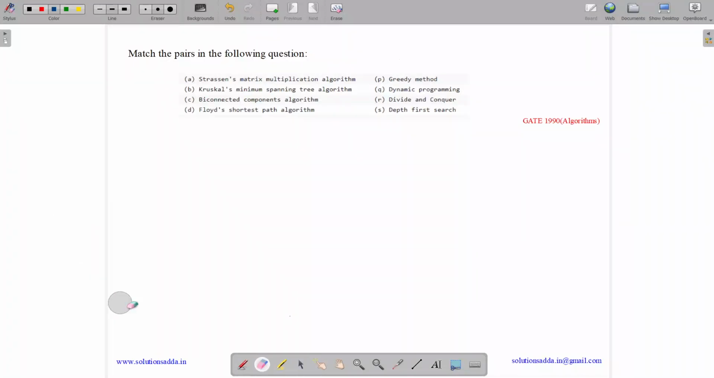This question belongs to the algorithm subject and was asked in GATE 1990. The question states, match the pairs in the following lists. We have been given some algorithms in list one and we need to match whether they are greedy, dynamic programming, divide and conquer or depth first search. The algorithms are Strassen's matrix multiplication algorithm, Kruskal minimum spanning tree algorithm, bi-connected components algorithm and Floyd shortest path algorithm.